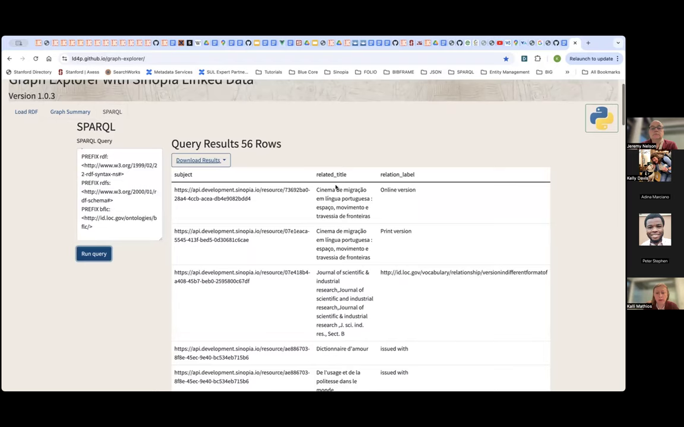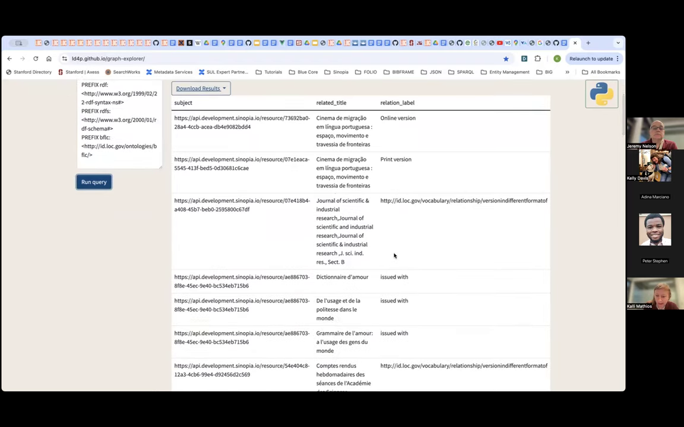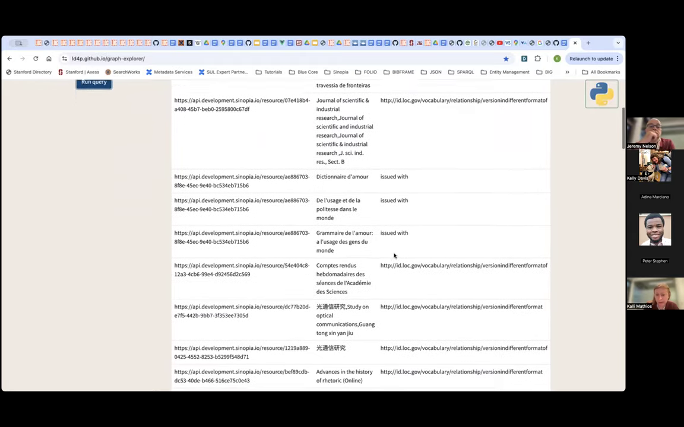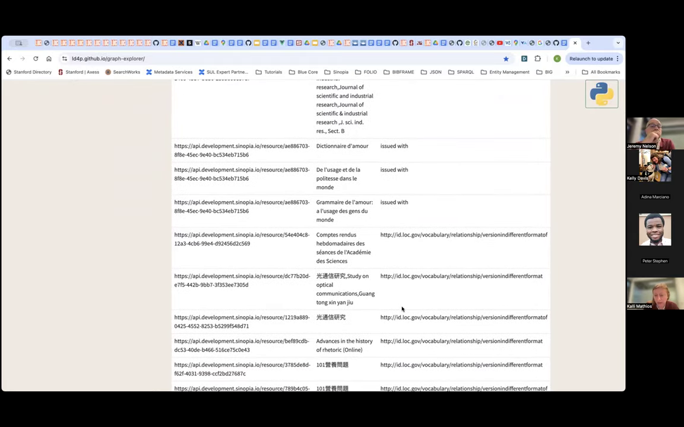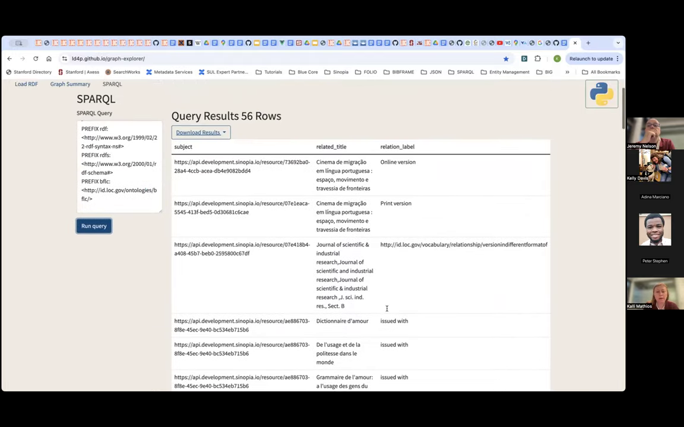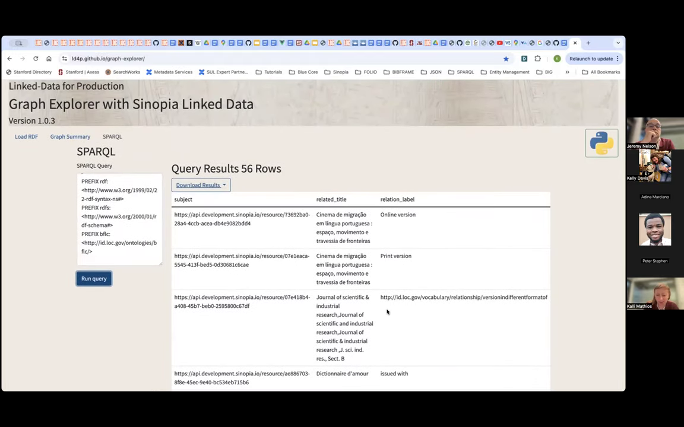So these are related titles, relation label, and I realized, oh, this is really great. I can see what properties are being used, or what relationship terms are being used, but this won't actually help us change the properties. So I actually need to change what I'm querying from the value to the actual properties. So I'm going to show you what that looks like here.